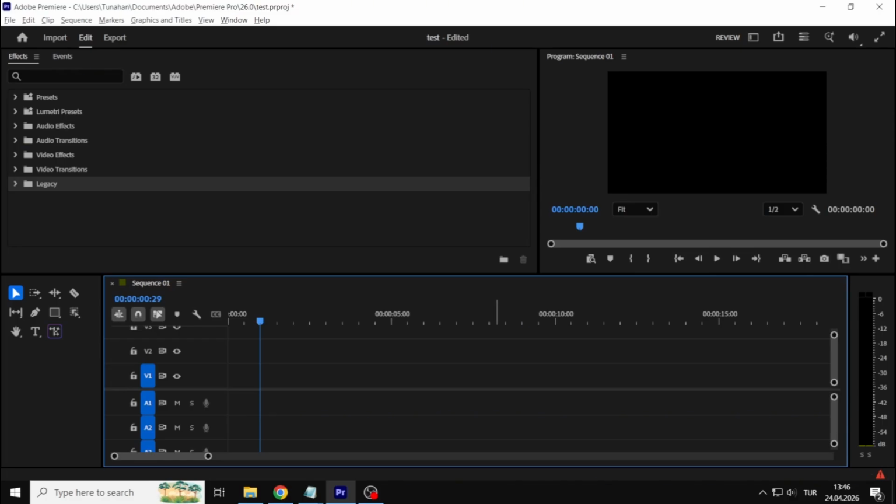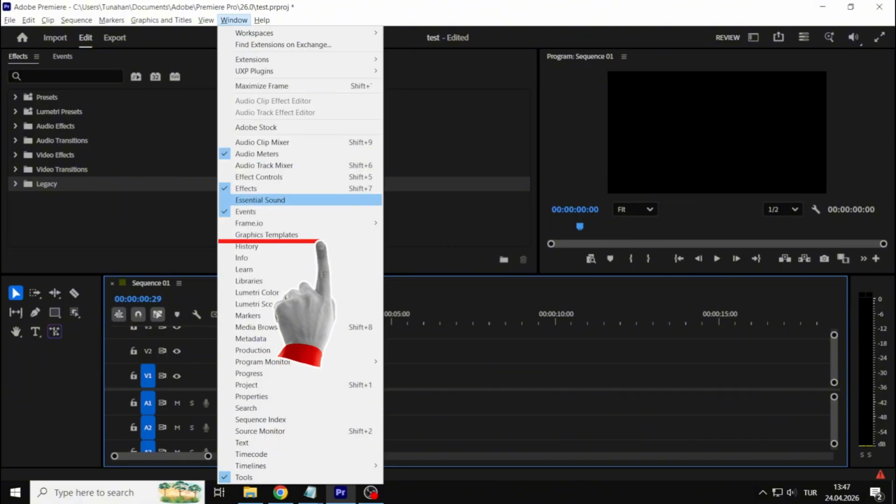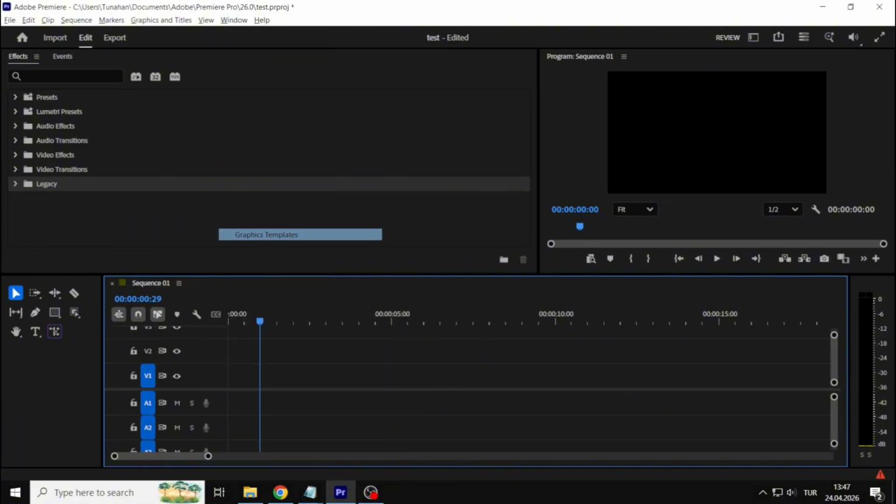In this video, I will show you how to edit MOGRT files in Premiere Pro. If you're ready, first step, click the Window tab in the menu above. Then, select Graphics Templates. If graphics templates are not available, you can also select Essential Graphics.